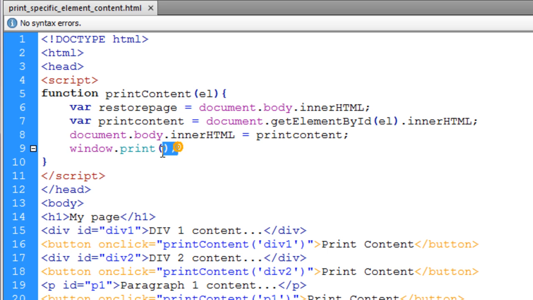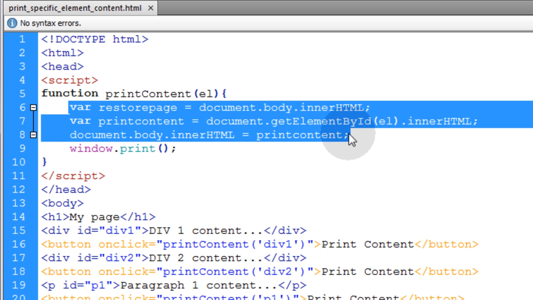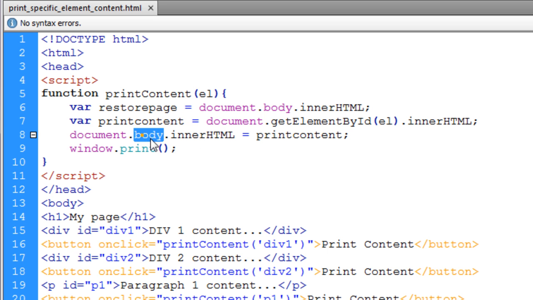So if you were to run the print method without doing this little swapping of the innerHTML for the body, it would just print the entire document, the whole web page. But since we've taken the document body innerHTML and made it equal to only the printContent, that means the page's innerHTML is only equal to the printContent. And that's how, when you run the window.print method, it only prints just a specific part of the page.